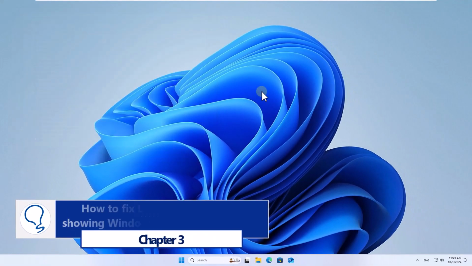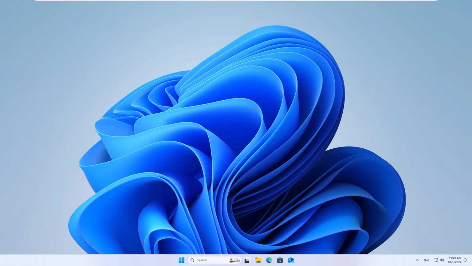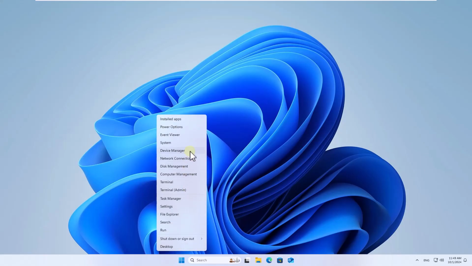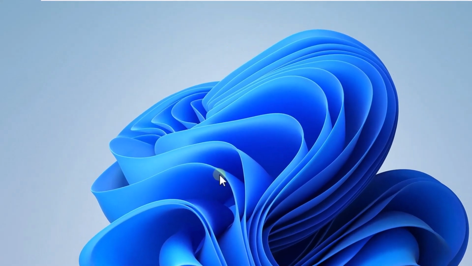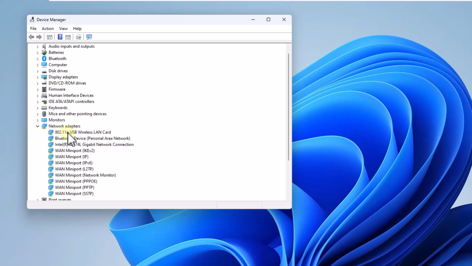Chapter 3. How to fix laptop Wi-Fi icon not showing Windows 11 reinstalling driver. Open the device manager by right-clicking on Start and choosing this option. From Network Adapters, right-click on the Wi-Fi driver and then click on Uninstall Device. Confirm this action. Wait for it to be uninstalled.